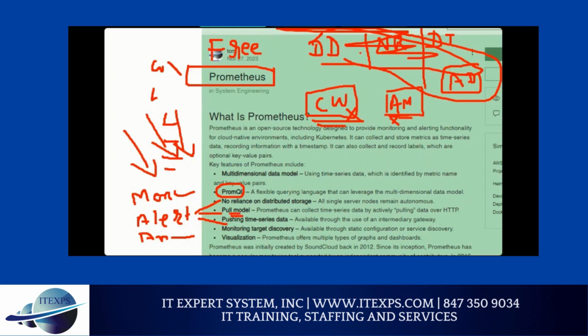All those other tools are push model, meaning the machine sends data to Datadog, the machine sends data to CloudWatch, the machine sends data to Azure Metrics. But here is a pull model. So if you have a refrigerator, it can pull. If you have a car door, it can pull. If you have a garage door, it can pull. So it can pull anything. That's the beautiful part about this. The only one with a pull model, which is kind of nice.